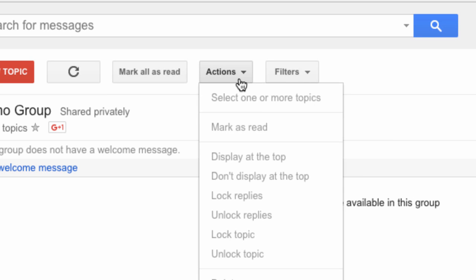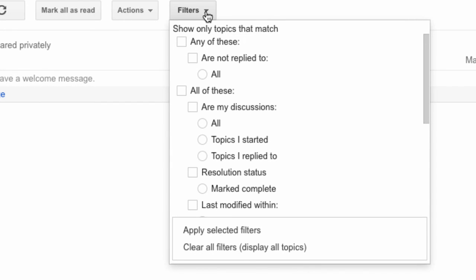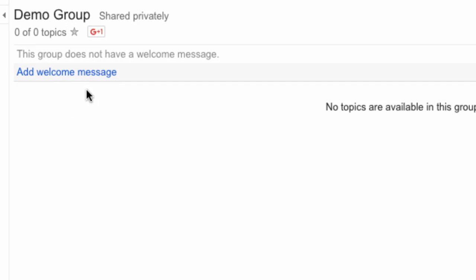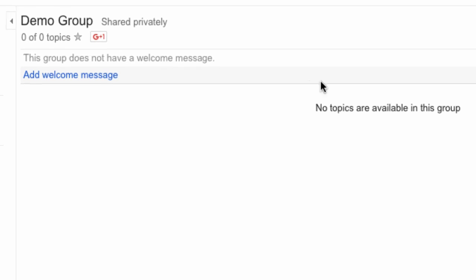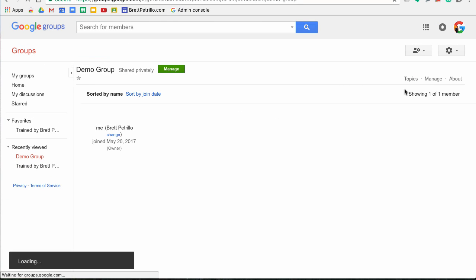I have other actions here that I can scroll through, and I can filter all of the comments and discussions that show up in my group simply by clicking on filters up at the top. Down below, you see I can add a welcome message if I wish. And then over here, I can see a list of my members by clicking on that.